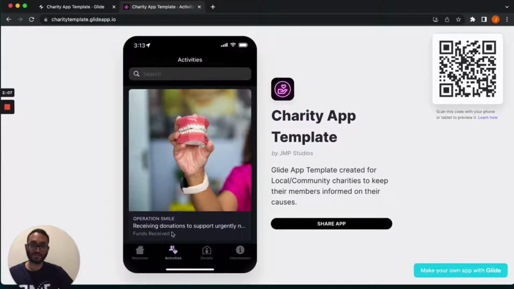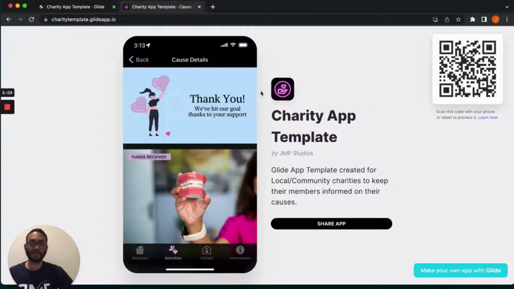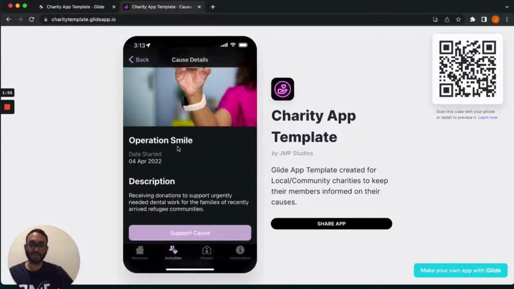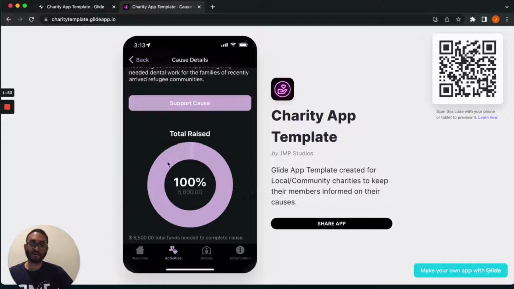Now, if I go back here to a campaign that has been completed, like this one for Operation Smile, I can see that funds have been received. So if I click in, I can see a message that says thank you, because the goal has been met and that funds are received. And as I scroll down here, I can see that over 100%, $5,600 out of the total $5,500 of funds have been raised.